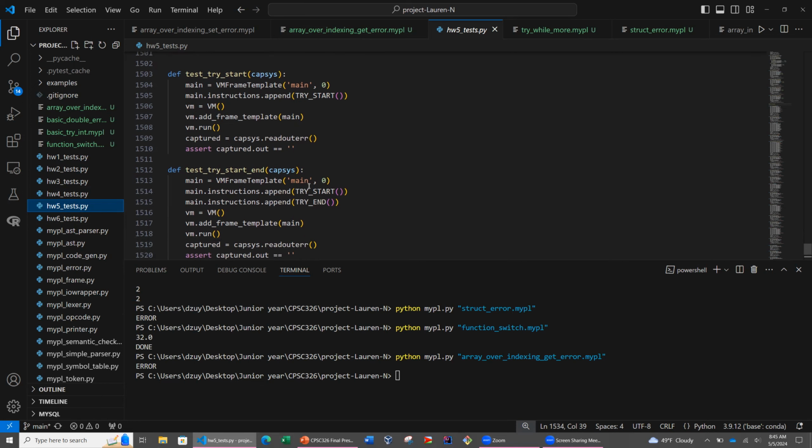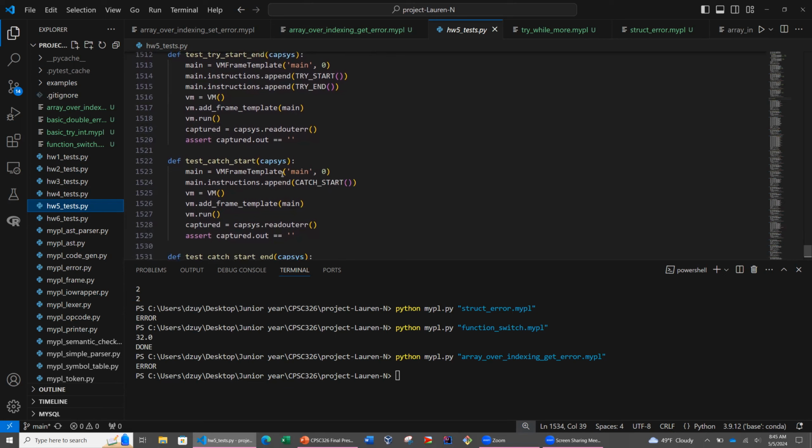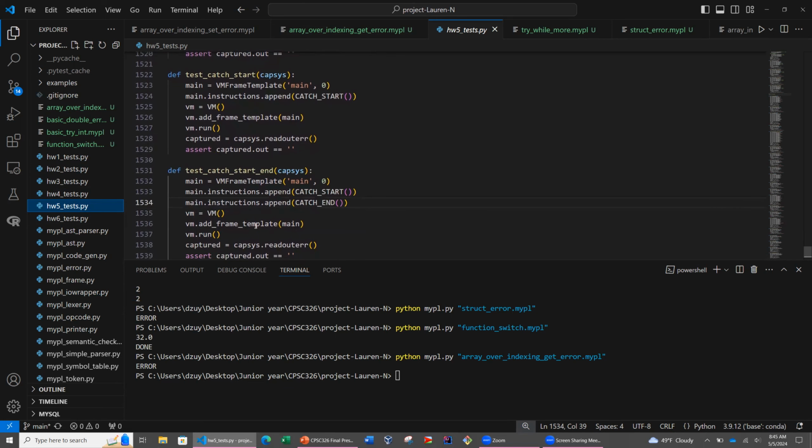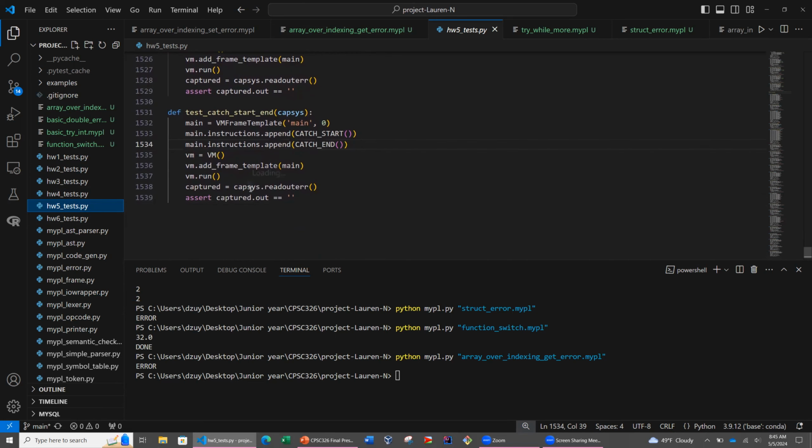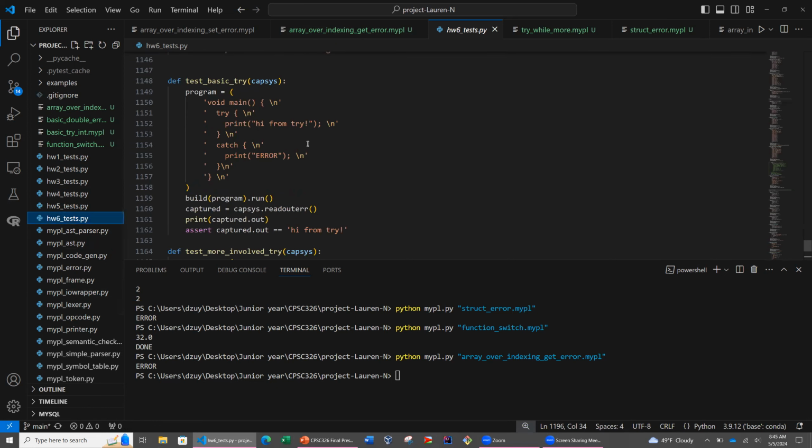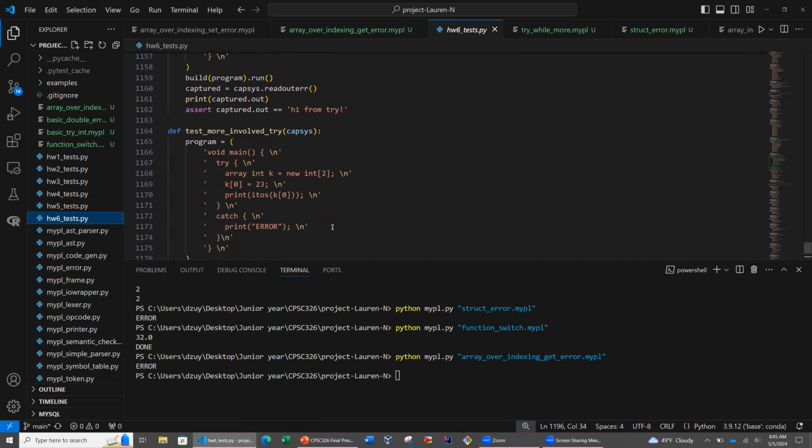So try start, try start end. Then I have a catch start and then a catch end, making sure that's all being read right. And then also in homework 6 for CodeGen, I had tested that it is printing the right stuff. So this is just a basic try. It's not going to error out, so it'll just print high from try.